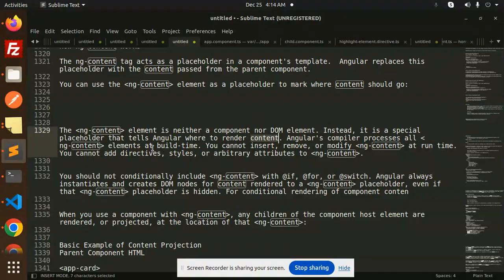The Angular compiler processes all ng-content elements at build time. You cannot insert, remove, or modify ng-content at runtime. You cannot add directives, styles, or arbitrary attributes to ng-content. You should not conditionally include ng-content with if, for, or switch conditions. Angular always instantiates and creates DOM nodes for the content rendered to the ng-content placeholder, even if the ng-content placeholder is hidden. For conditional rendering of a component's content, when you use a component with ng-content, any children of the component host element are rendered, projected, at the location of the ng-content.